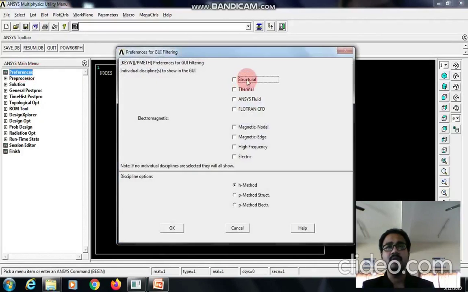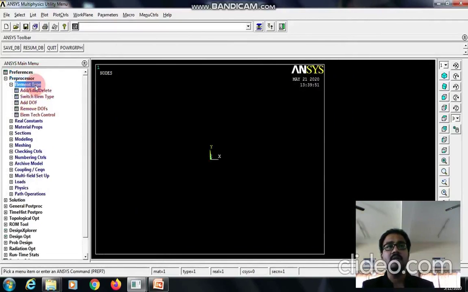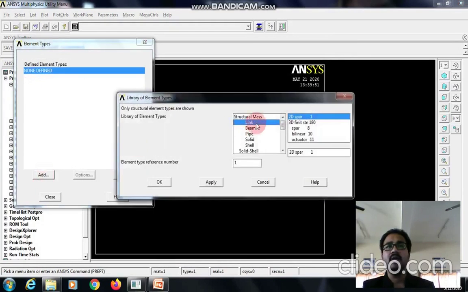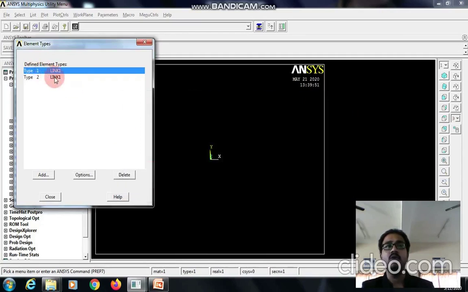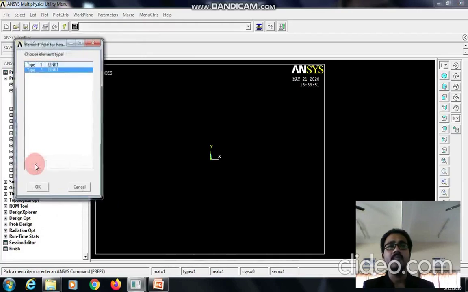Go to preferences, select the discipline as structural, give OK, preprocessor, element type, add, edit, delete, add, select the element type as link. Since we have two different elements in this, I suggest you go with a different reference number. So select apply also and give OK. The reason I am telling you to go with two links is so that we can define the material properties separately for each element.